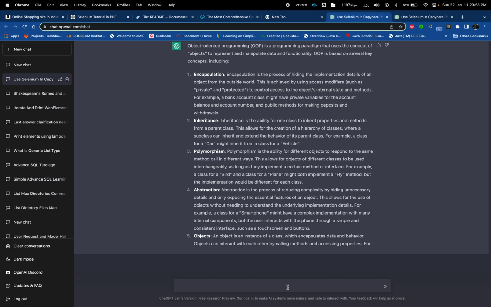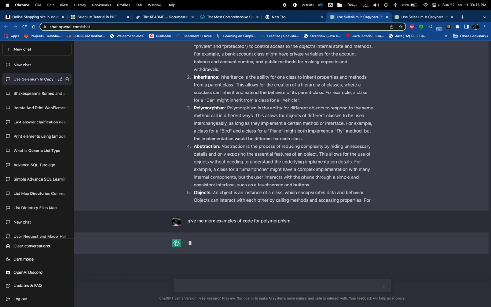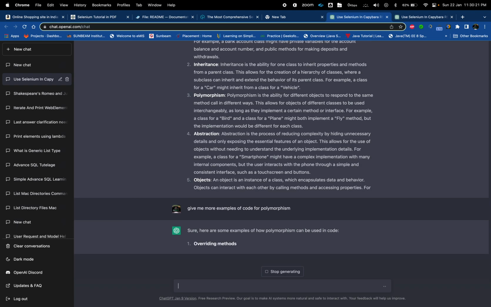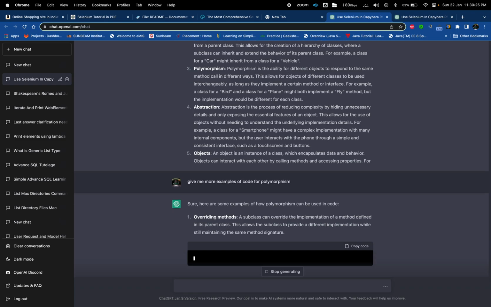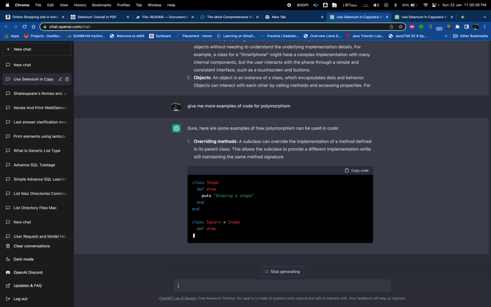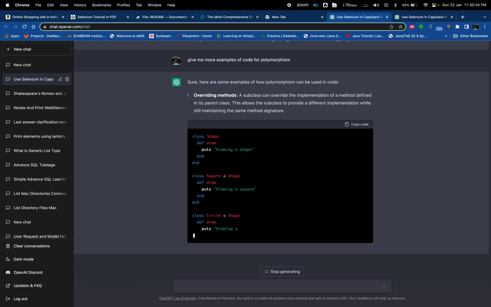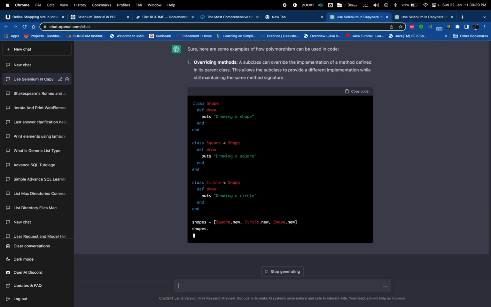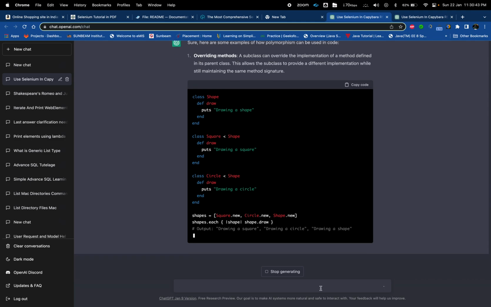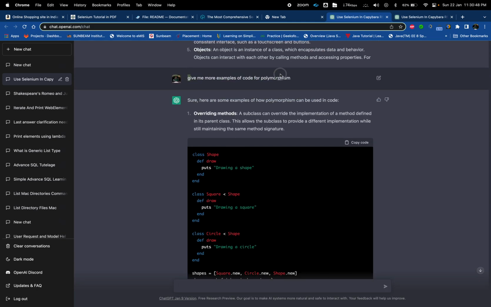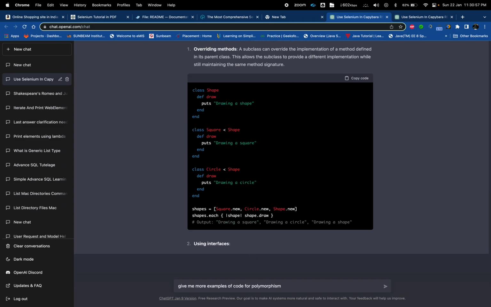I'll ask it to stop the generation. Give me more examples of code for polymorphism. Let's see what it gives me back. Sure, here are some examples of how polymorphism can be used in code. Overriding method. See, it has started giving me the code. Super. I think I have not provided the language, so it is using Ruby. We can specify, wait, I'll just specify Java as the language, in Java.